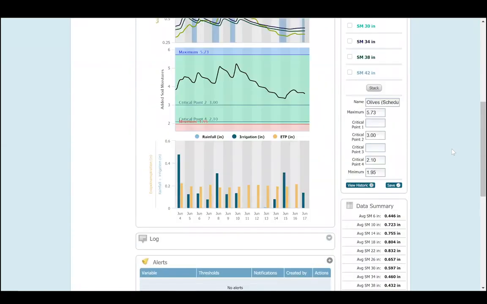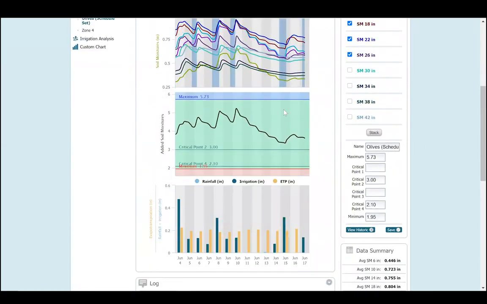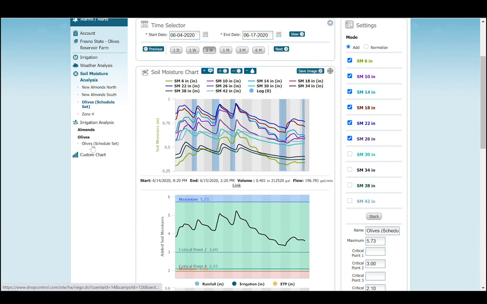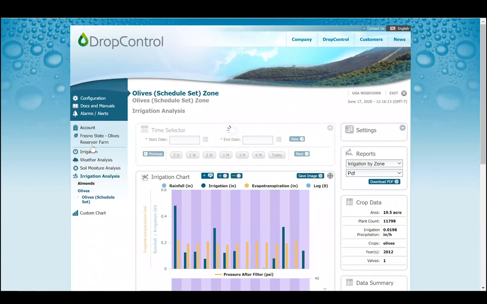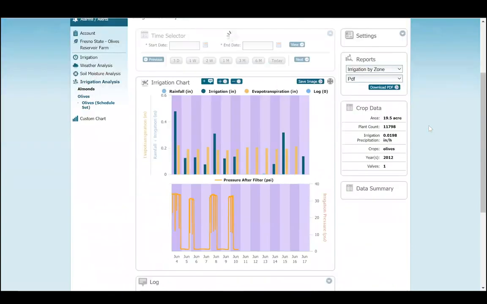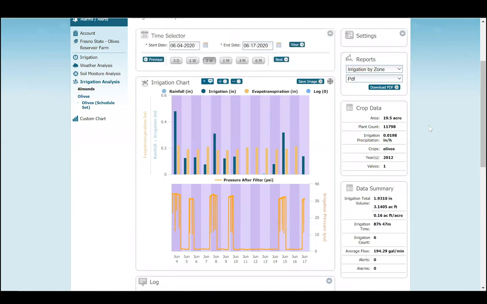If you get there through soil moisture, you can get into your irrigation event by just clicking here on your irrigation event if you want to take a look at it. If you want to go to irrigation analysis, then you just hit irrigation analysis and analyze the specific irrigation information, not soil moisture necessarily. And this now starts showing you pressures and shows you total acre feet.